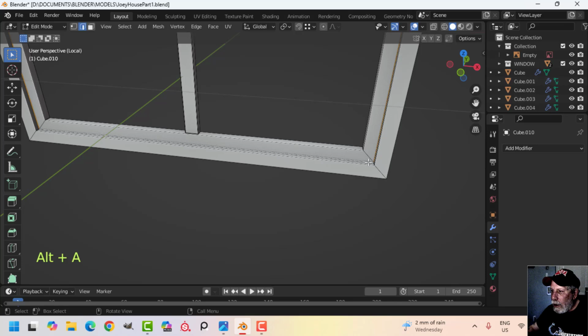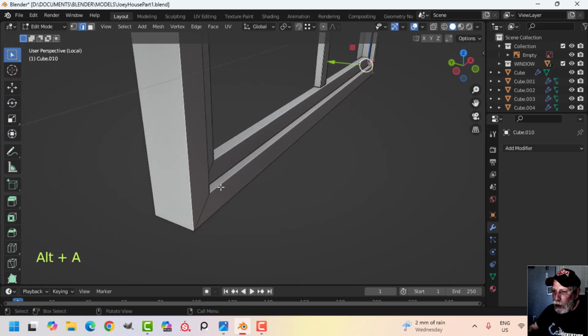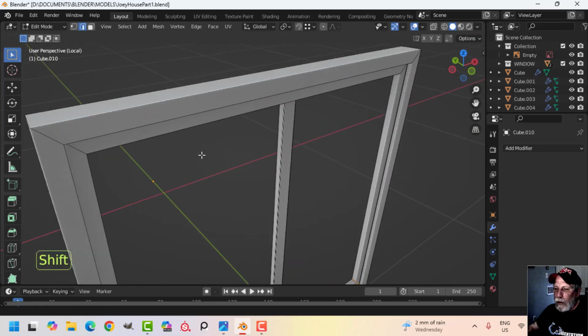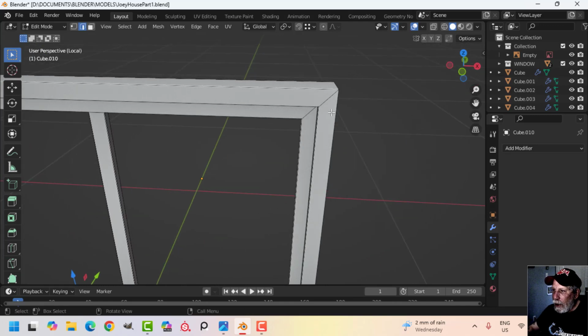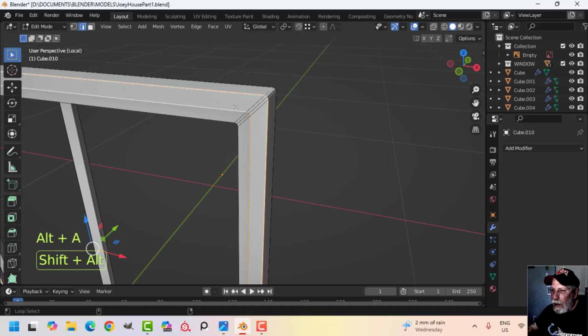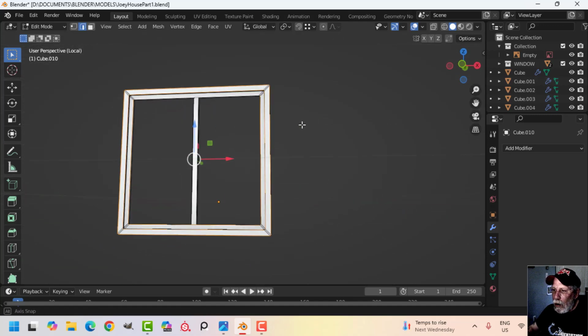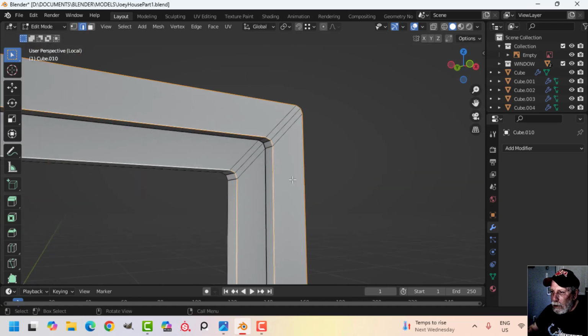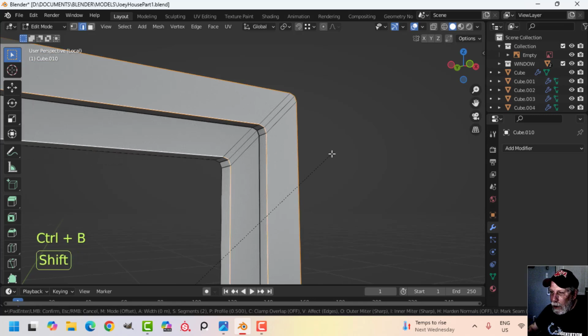Now Shift Alt and click this corner edge, Shift Alt and click this corner. Do that on all 4 corners, Shift Alt and click, Shift Alt and click. Control B, hold Shift and pull and give it a little bit of curving. Shift Alt and click this edge, and this edge, and they should all go around. Okay. Control B, pull, give it a little bit of a bevel.